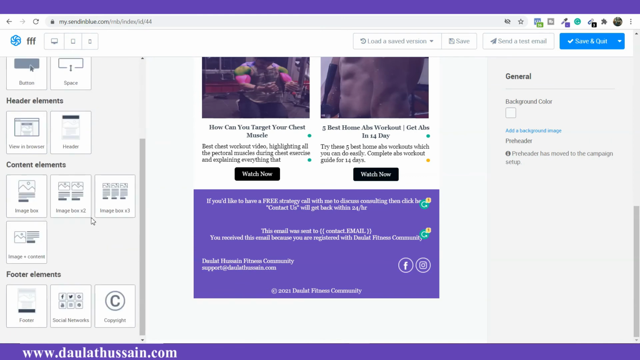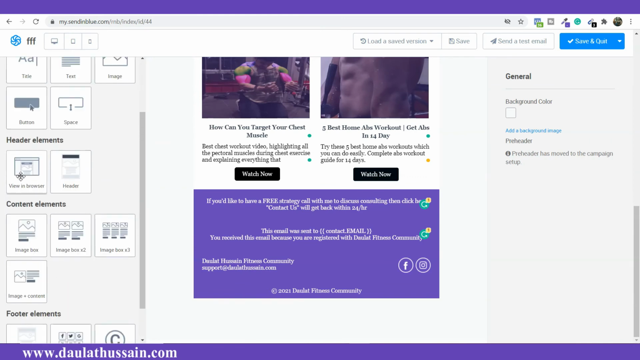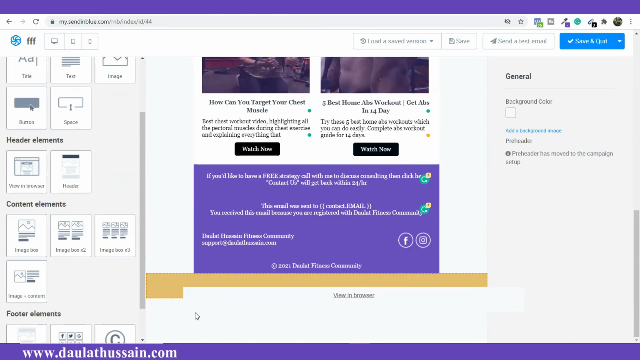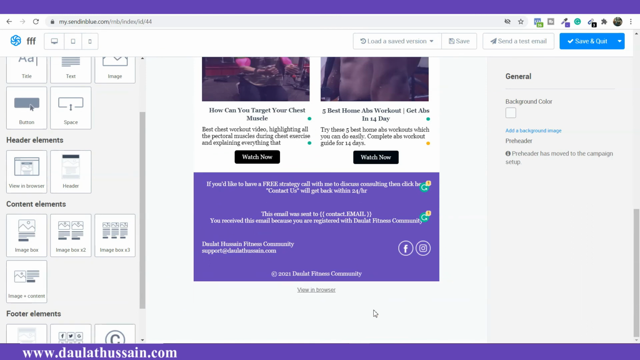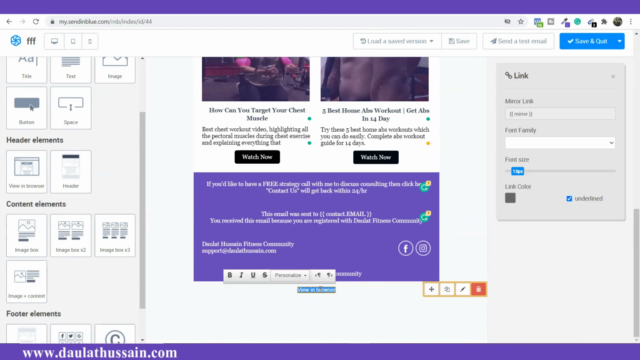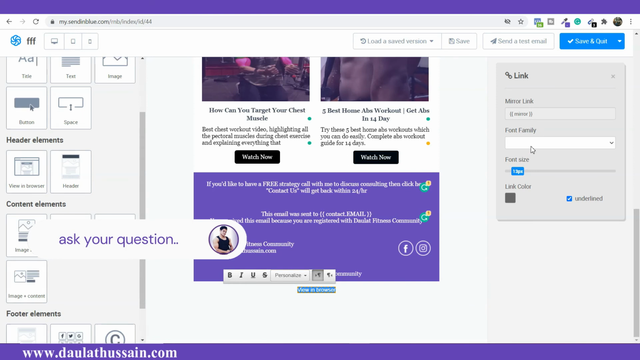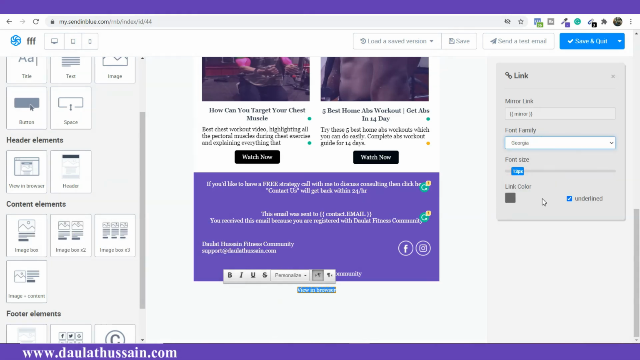So I'm going to take this one, view in browser. I recommend you to add this element. When someone opens this email in their message template and wants to check it in their browser, they can simply click here and view it in their browser. So I need to change the font family, and I need to change the link color. I'll make it white.